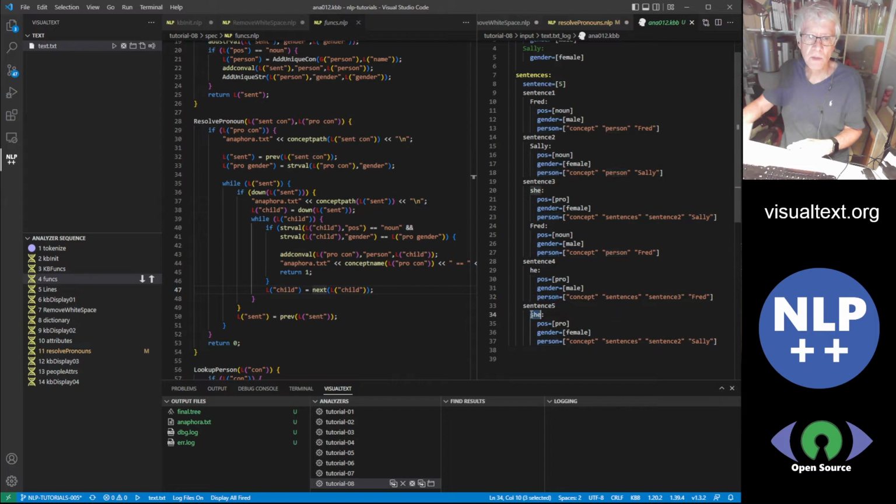And we do the same thing with she. It's a little bit more interesting here because we look at the sentence before it, and we go through and find, nope, pronoun. Go up here. Oh, this is a pronoun. Nope. We look at Fred. Oh, here's Fred. Is it a noun? Yes. Does it match the gender? No. So we go to sentence 2. Does it have a child? Yes, it does. Sally. Is it a noun? Yes. Is it a female? Yes. Okay. So this she points all the way back to sentence 2. So that's the resolved pronouns.